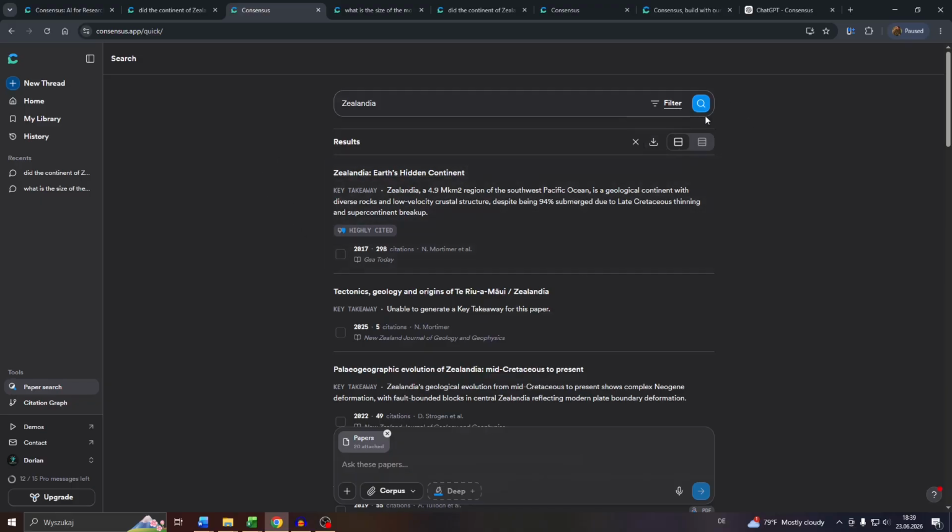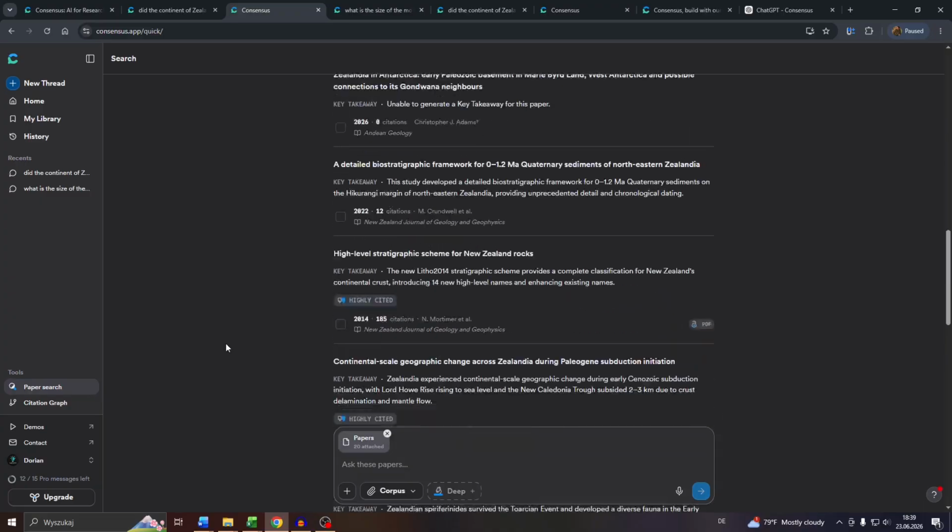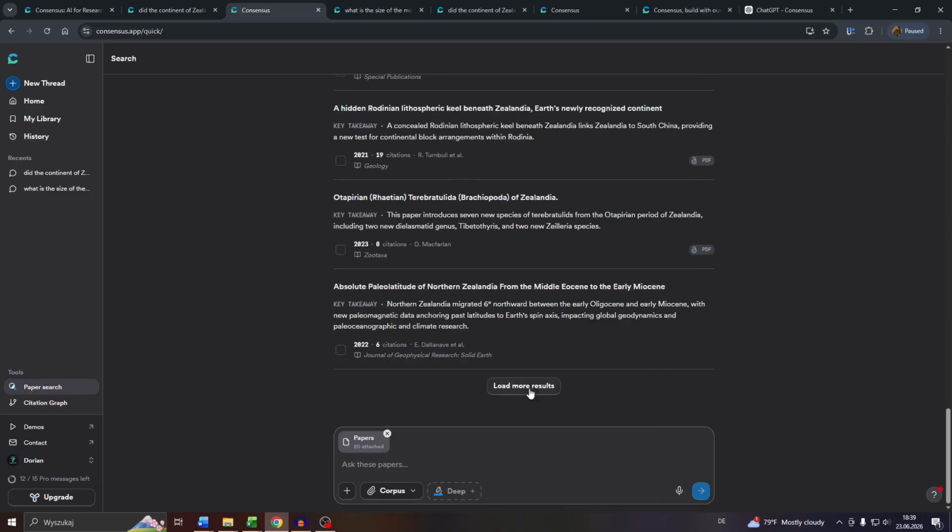And yeah, click into this button here to conduct the search, or press enter, and then you will see the list here. And that's how it works, guys. So if I scroll down, I'll be given the opportunity to click into load more results.